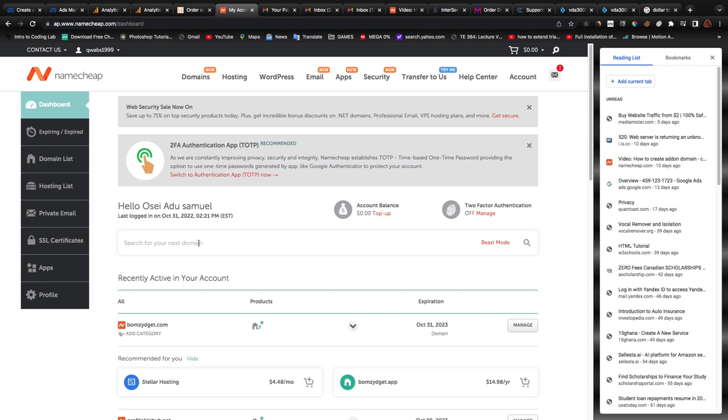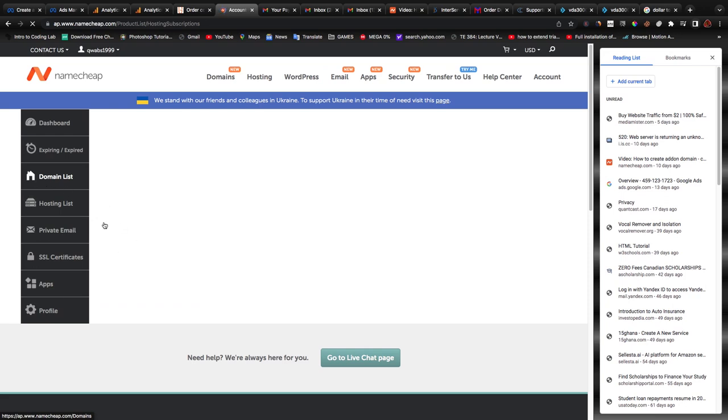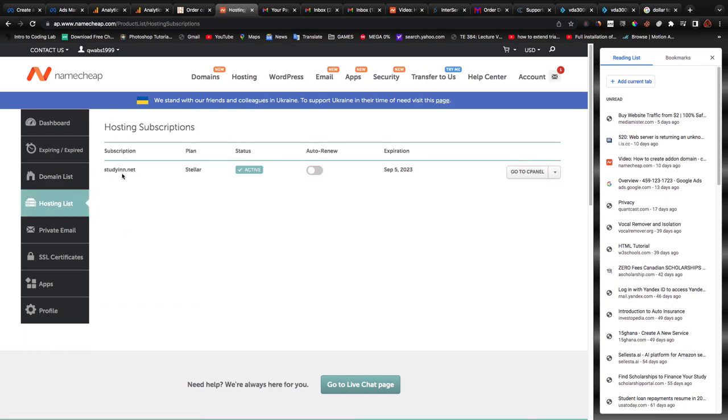Okay, so in this tutorial, I'm going to use Namecheap. So this is the domain I'm going to add to the host plan, Bombsy Gadget. And this is the host plan. It's a shared host plan, steadyin.net.